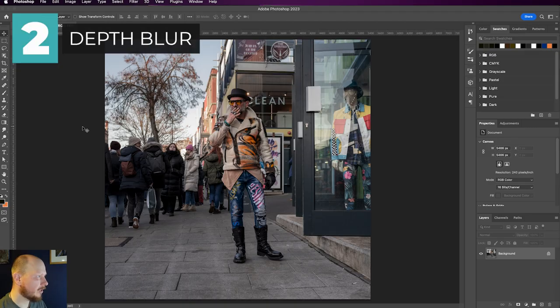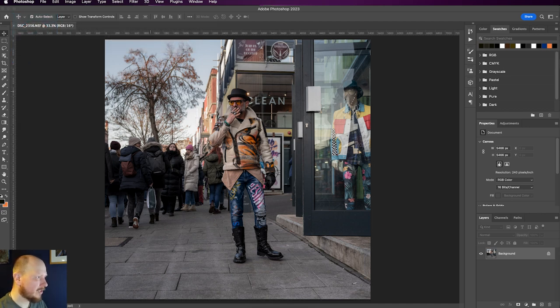Right, so next up, we're going to be using Photoshop to create depth blur in an image. I'm going to be using this image here, which I captured in Camden Town in London, and I want to make it look like I've got a shallower depth of field. So I want the man in the front here to be in focus, and probably these doors on the right, but everything else in the background, I want to be out of focus.